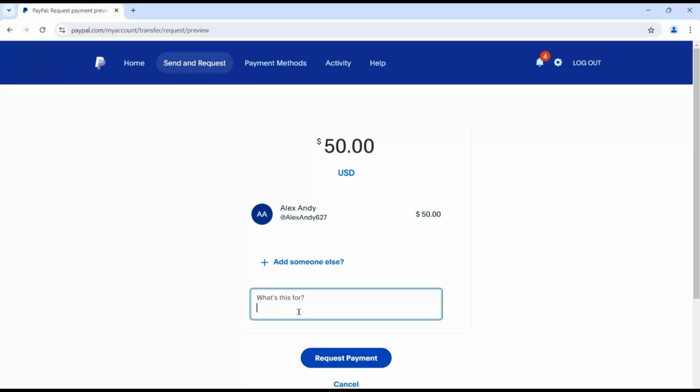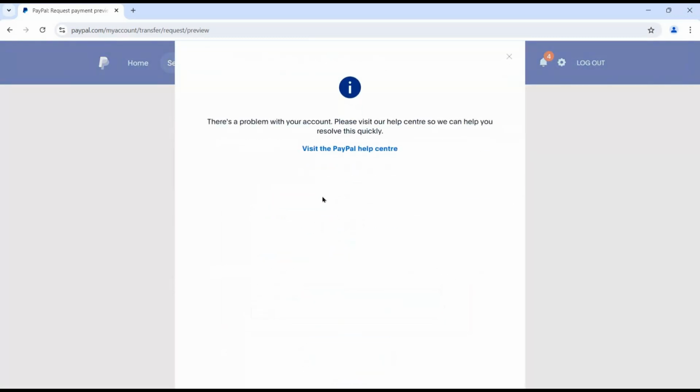For example, let's go with fees. Okay, so I'll just mark it as fees. Then you can simply click on request payment. The moment you click on request payment, right now it is showing there is a problem with your account, please visit our help center so we can help you resolve this quickly. Okay, so they are also providing help and support whenever it is needed.